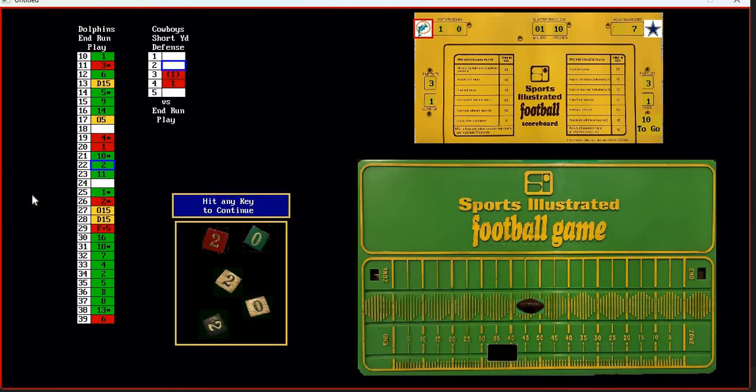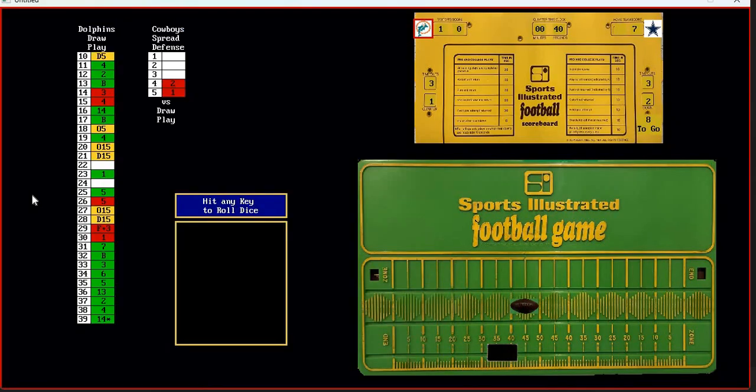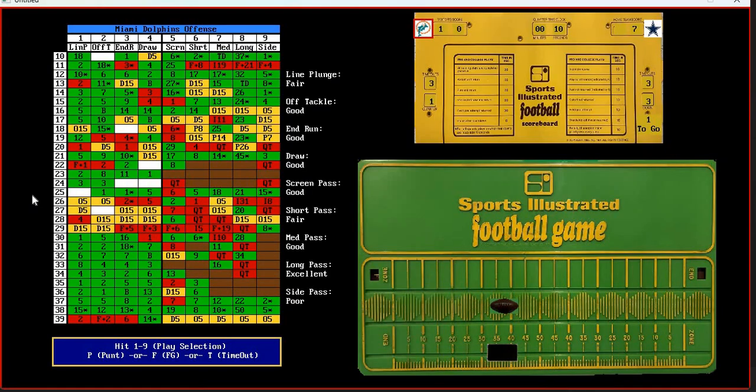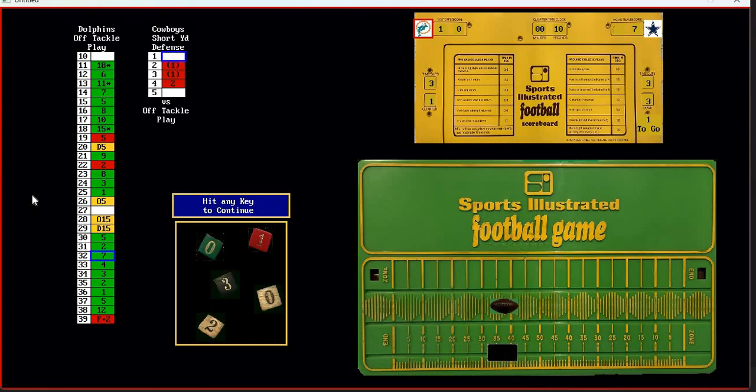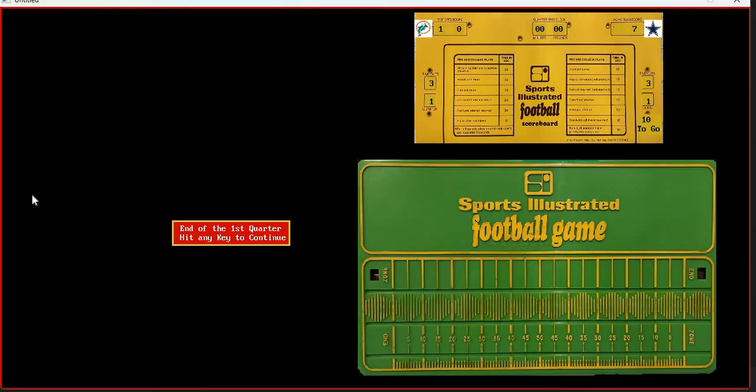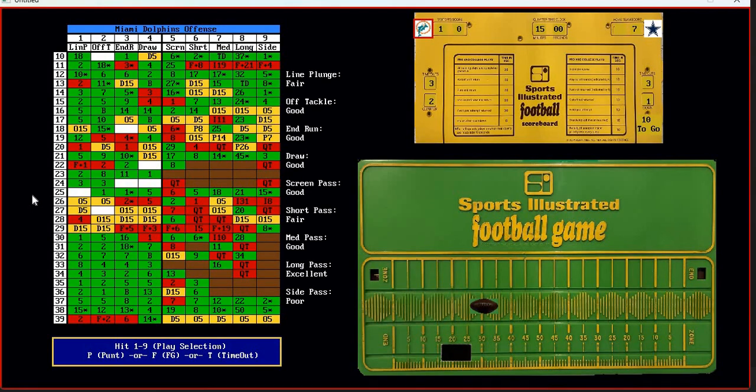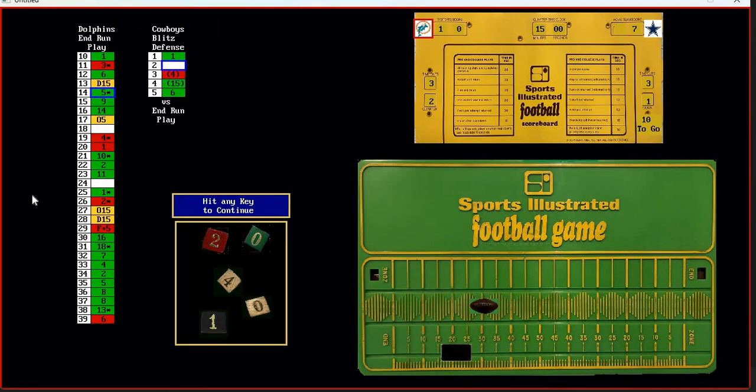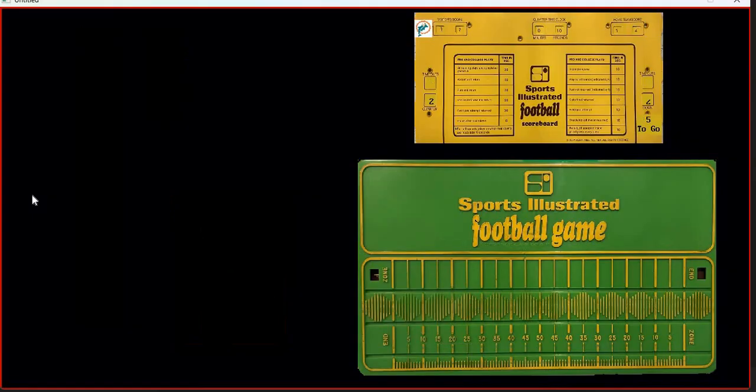Let's go end around. 2-yard gain. Let's go draw. 7-yard gain. I got 3rd and 1. I'll go off tackle to try to get that 1 yard. And I got a 7-yard gain with no change from the defense. There's the end of the first quarter. I'm on my little drive here. I'll go end run. I got a 5-yard gain out of bounds.